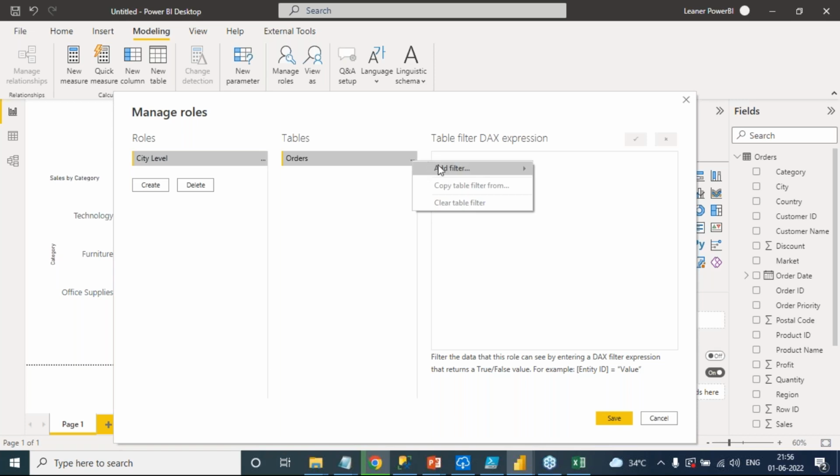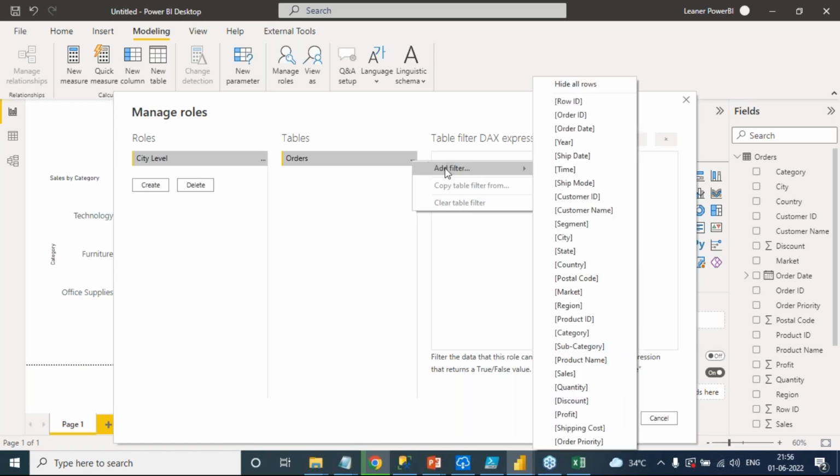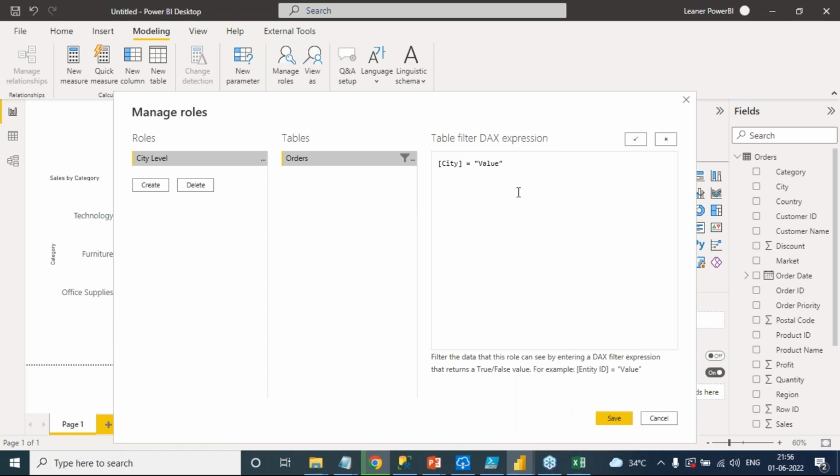Now in this table, I have to bring a dimension because I'm going to set a rule on city. So it's kind of a filter only, right? Down the line, definitely it's going to do some filtering, so that's why it says add filter. Click on city. By default a DAX expression comes here. Instead of value, I am saying New York City, because we all know there is a New York City.